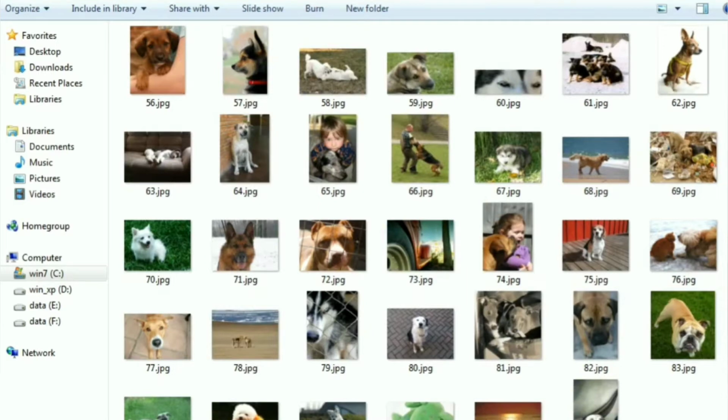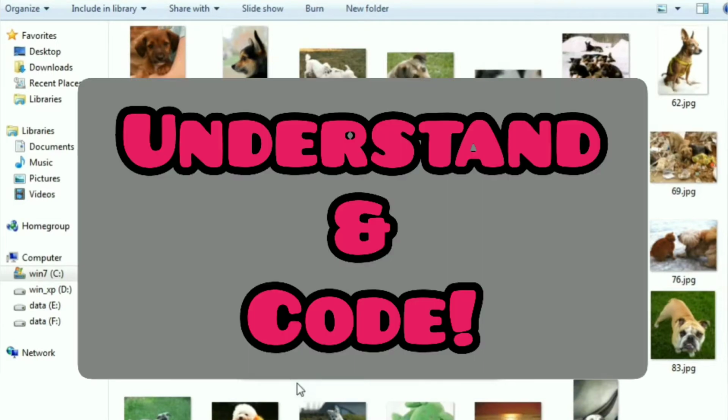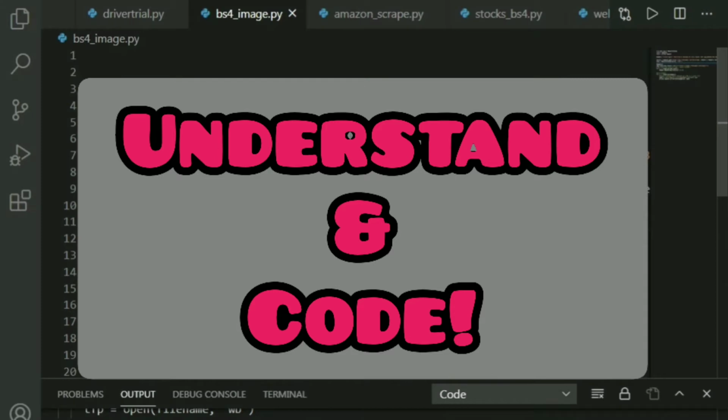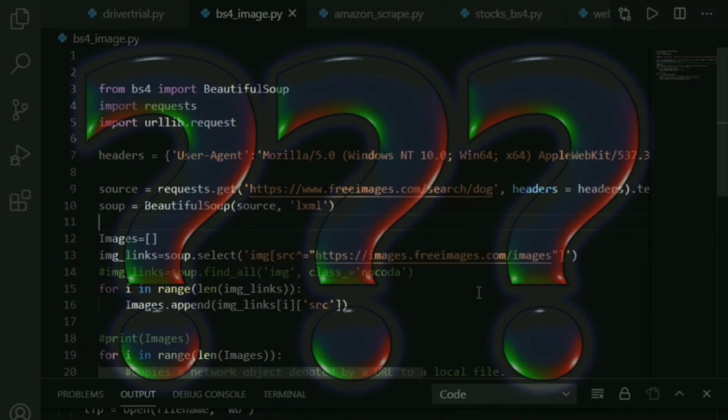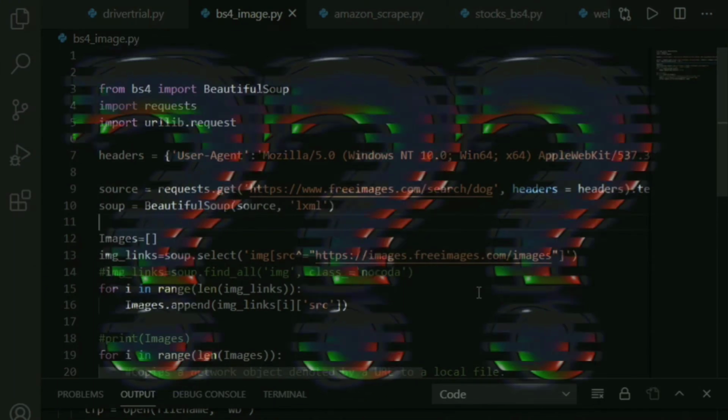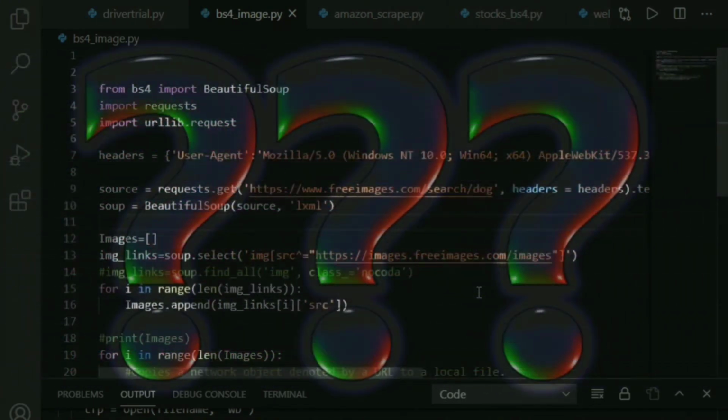So today is pretty interesting, so I just want you all to sit back, understand what's happening, and whenever you want, just pause the video and keep writing or typing the code simultaneously so that you understand and also perform the task. So my first question to you is, why would you scrape so many images? Why do you need it?